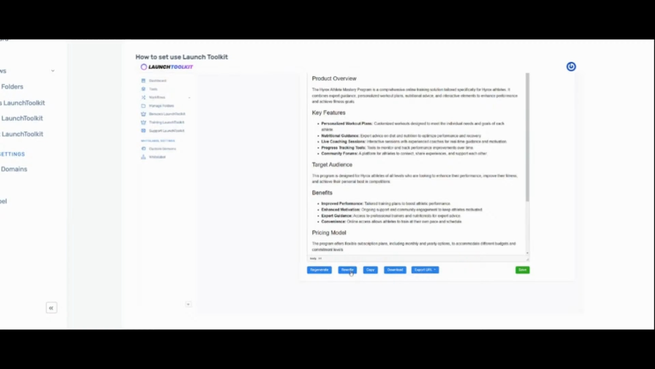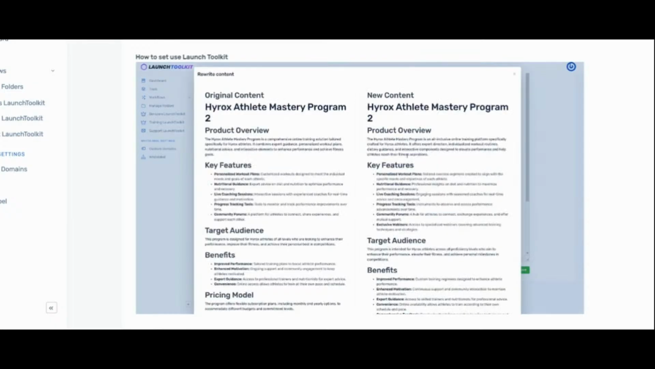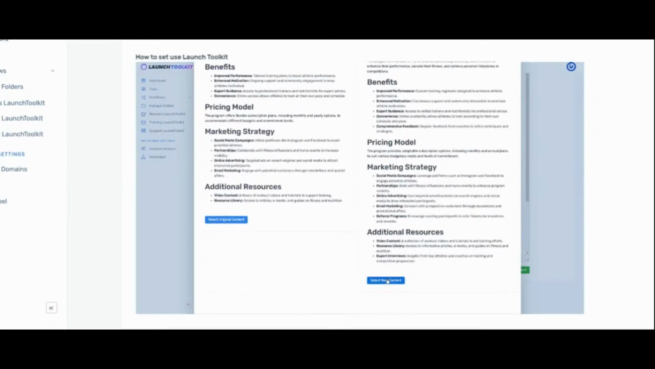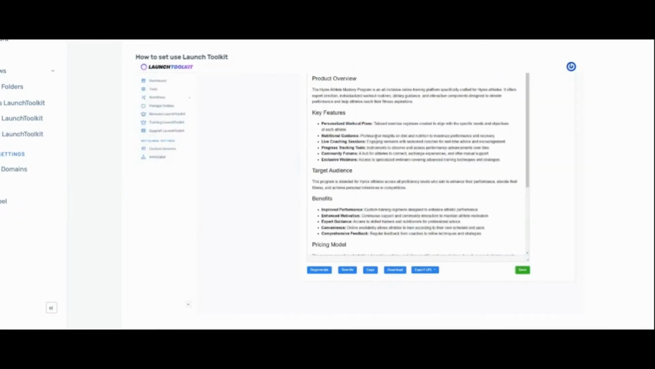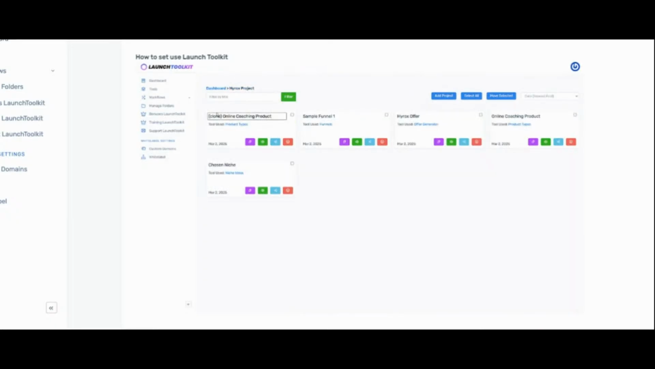I'm going to give it some instructions. We're going to say rewrite that, add more to this offer. Click rewrite. And it's come back with a new one here and it's added extra stuff to the offer. So you could go with this one now. And we save it to the clone one. You can go in here and rename the name of it.